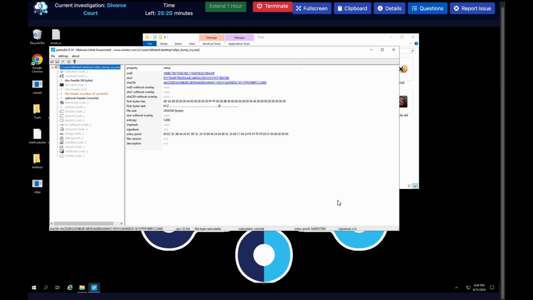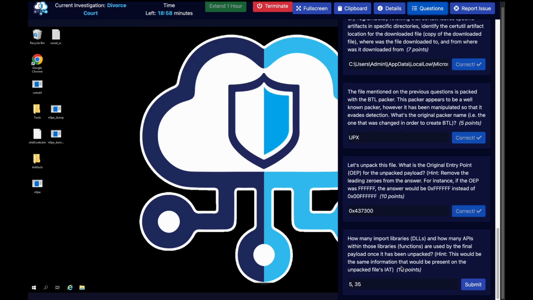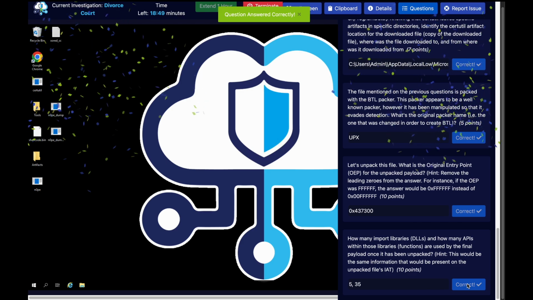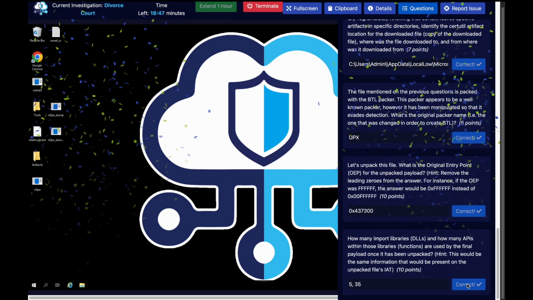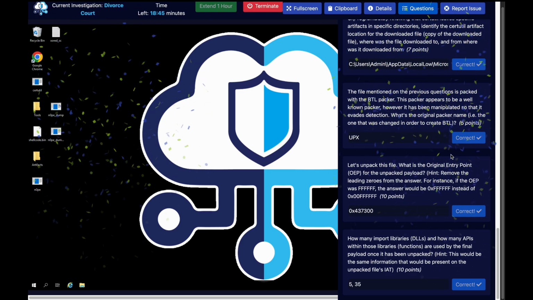Open this sample. Now earlier we were getting a signature which had a UPX and a link pointing to it, but this time we do not have any signature. So let's submit the answer and see if it is correct or not. And yeah, it is indeed correct, and that was it.